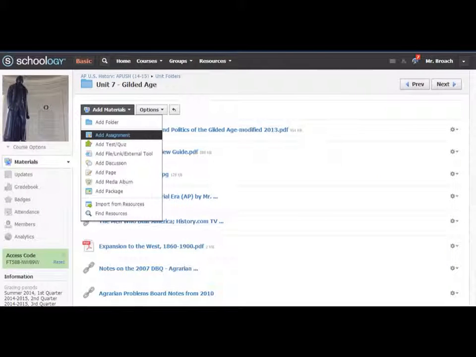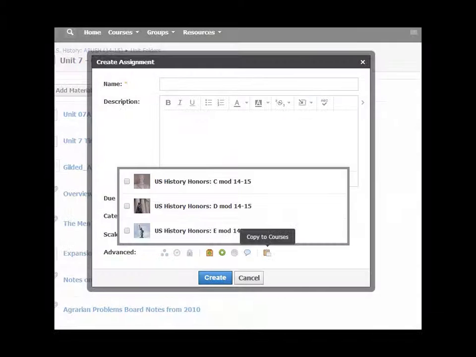I can also add an assignment inside a unit folder in a course. So for this example, I've gone into my AP course, selected the Unit 7 folder, and I've clicked Add Materials, then Add Assignment. And the assignment window comes up. Again, same layout as before. And that clipboard icon, I can copy this to my other courses.